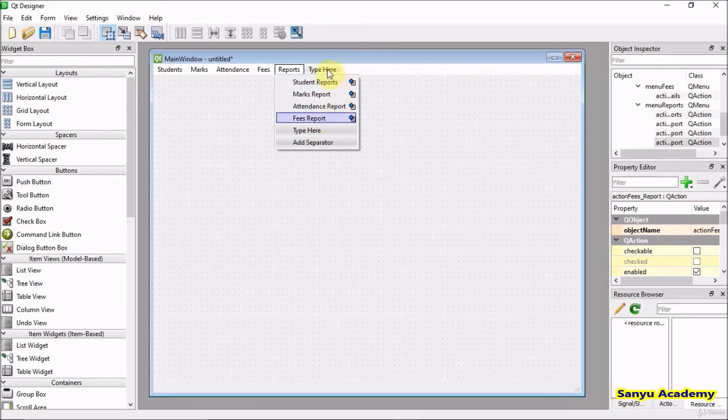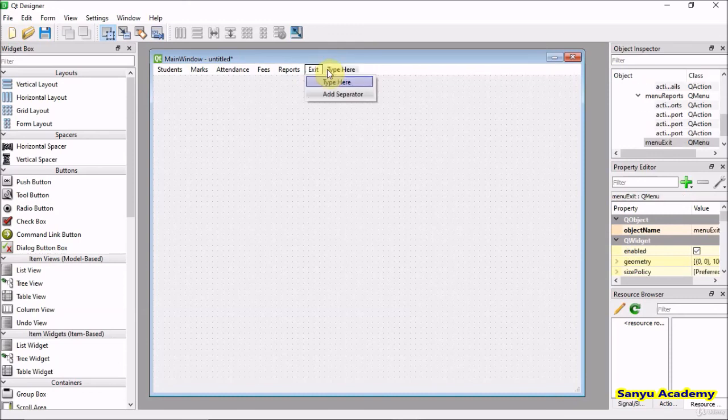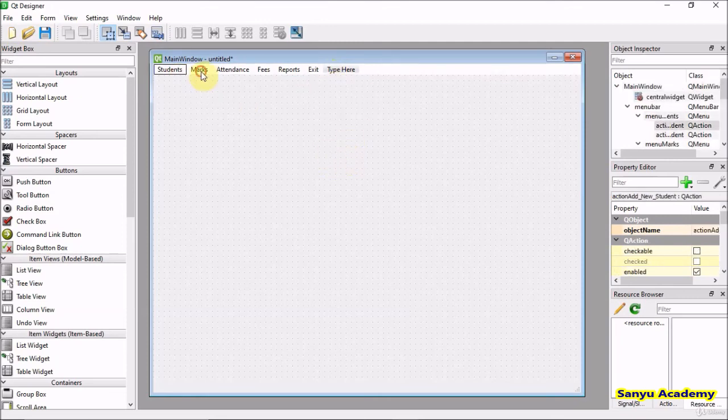Then last menu is exit. The submenu is logout. Now we have created our required menus.